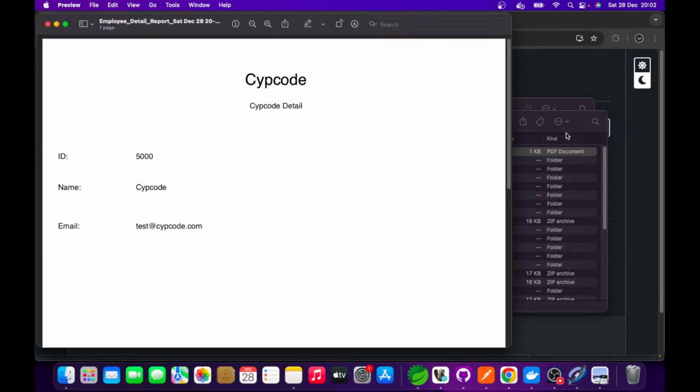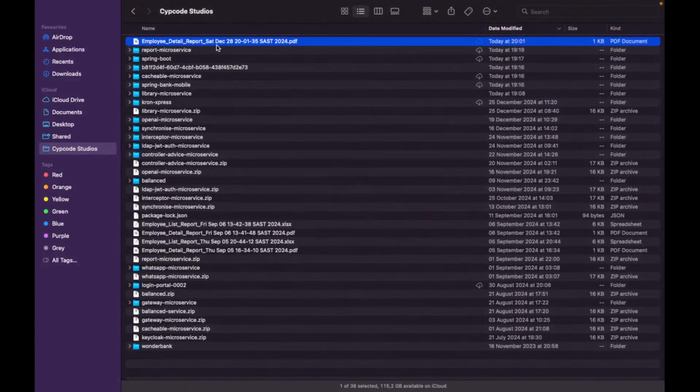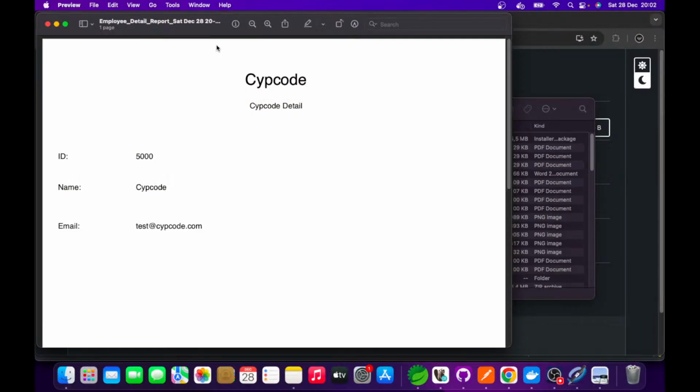Let's make this a bit bigger. As you can see, this is the file that we have, and if you go to the preview, you will see that we have a file of zip code details. The employee ID is 5000, the name is zip code, and the email is testzipcode.com, something like that.